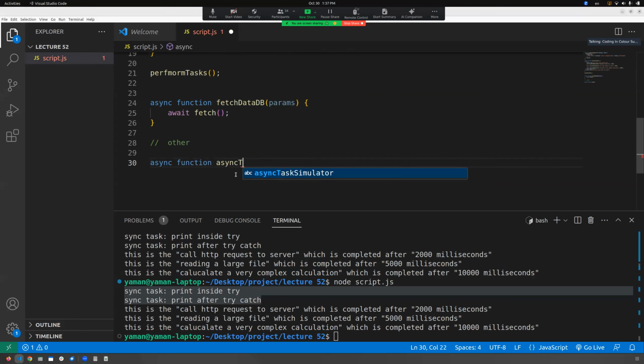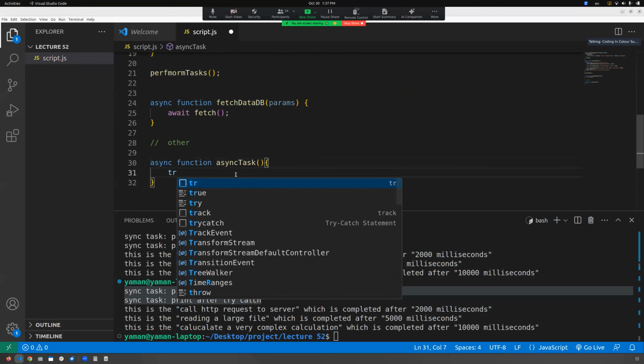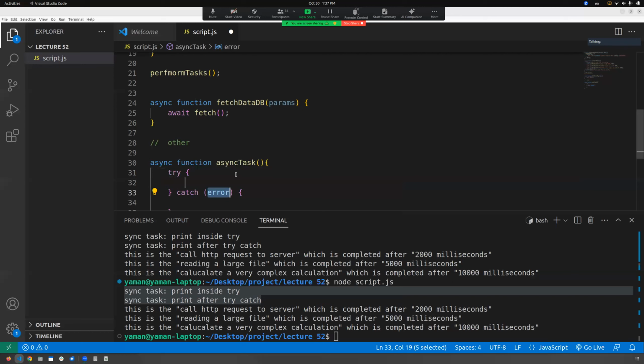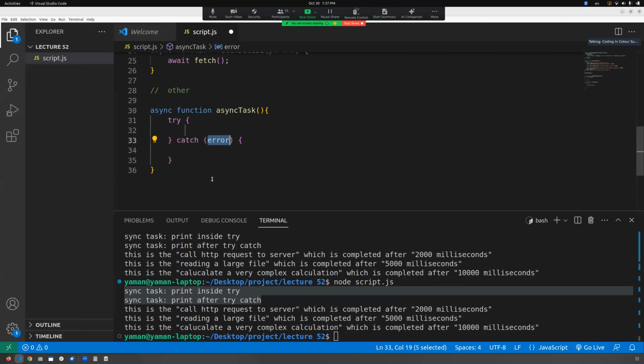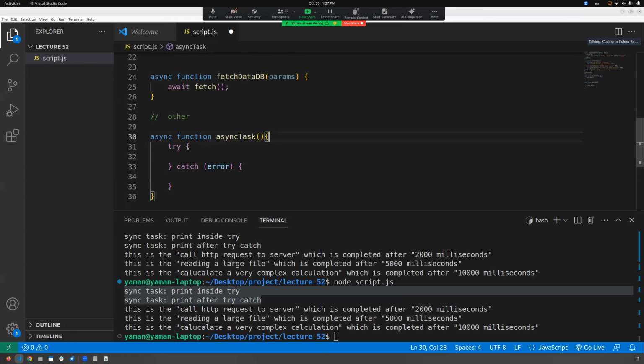Sync. And try catch. Yeah, I'm gonna show you an example of uploading a file. But for now, let's look at the concept and the syntax. So the concept of async and the syntax of async, try, catch, and await.